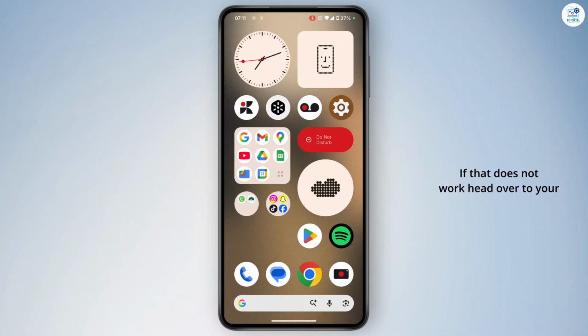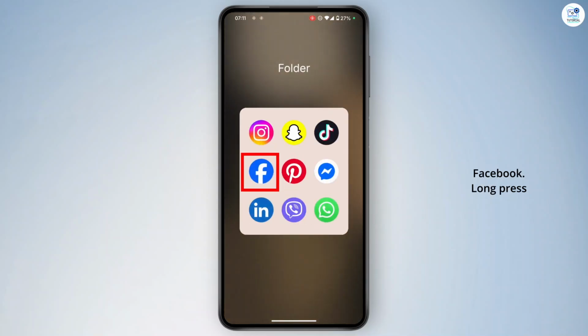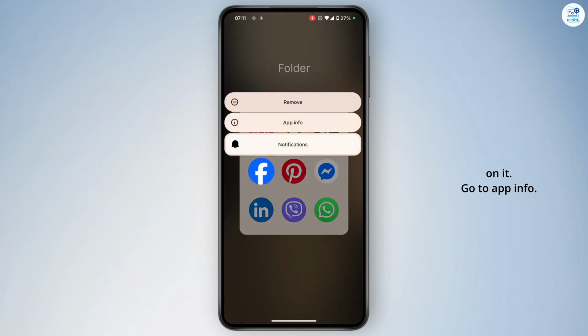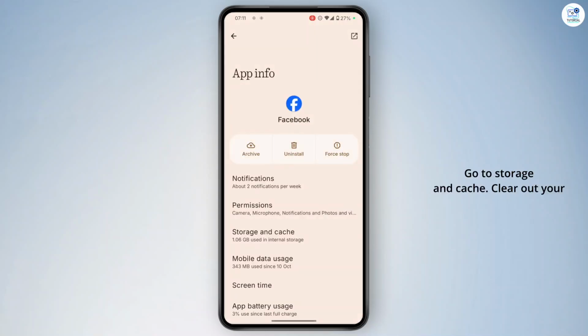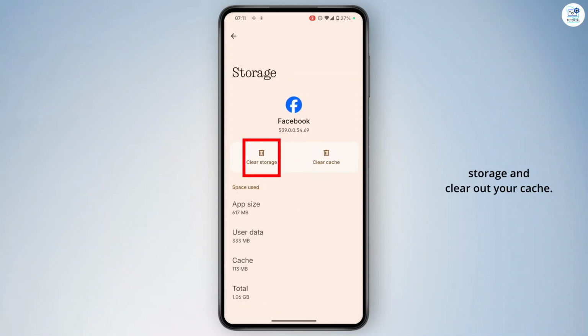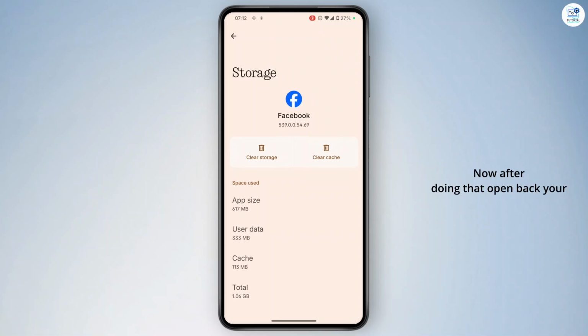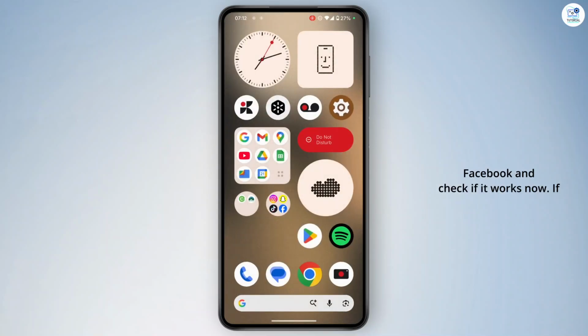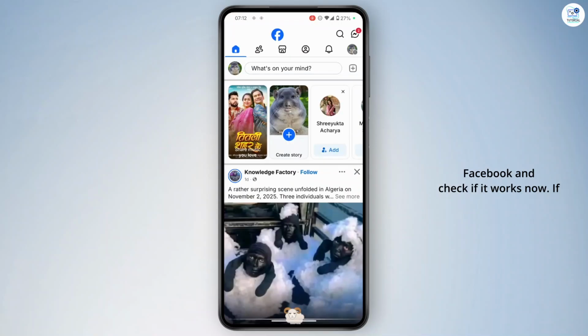If that does not work, head over to your Facebook, long press on it, go to app info, go to storage and cache, clear out your storage and clear out your cache. Now after doing that, open back your Facebook and check if it works now.